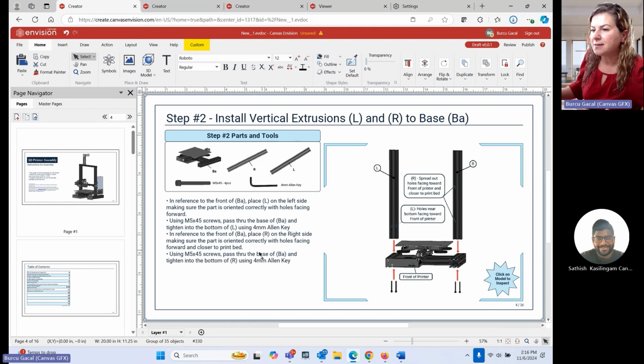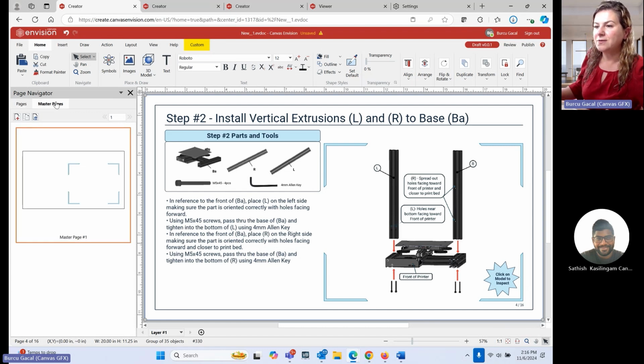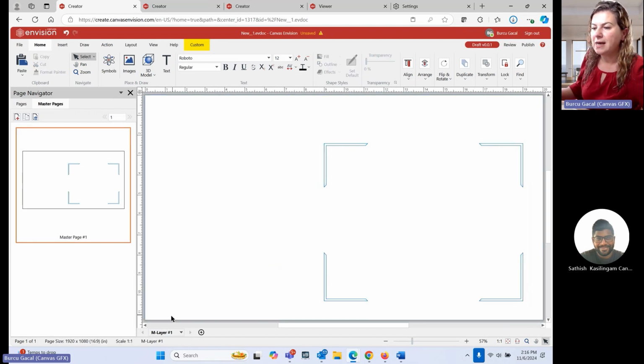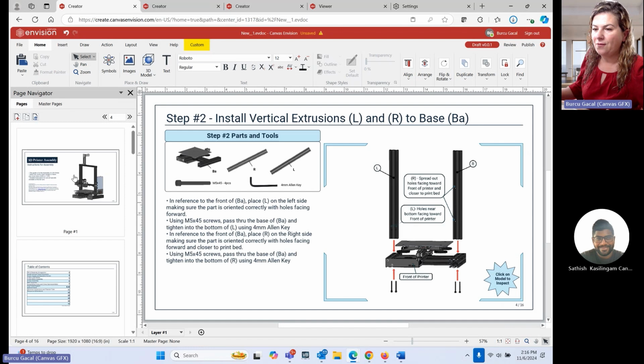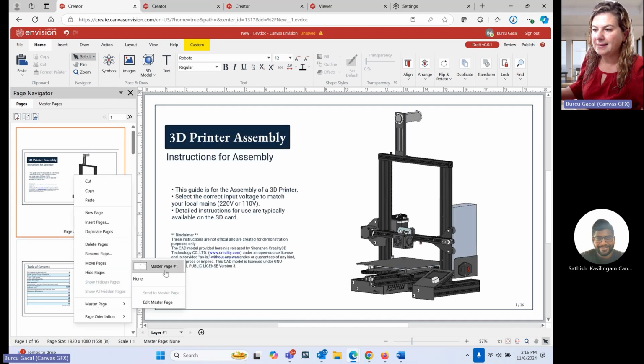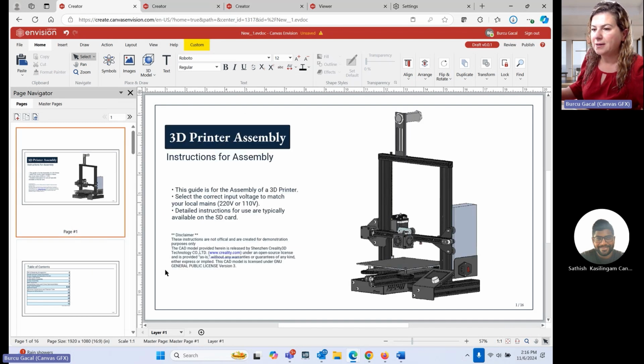And some text boxes to use as a template. And once we have our master page with the logos and all the settings that you're looking for, we can go to the pages and simply right click on the page and then add that master page to our page. We can basically link it to our page.